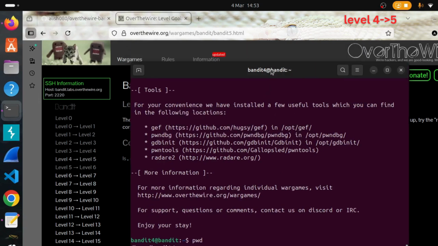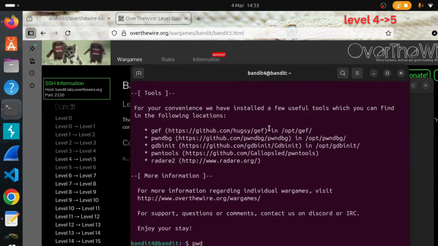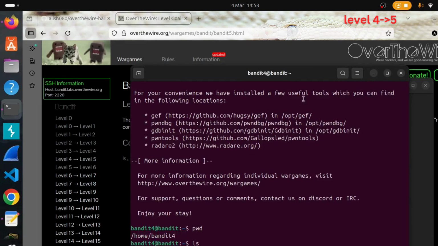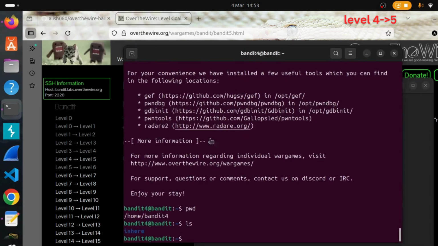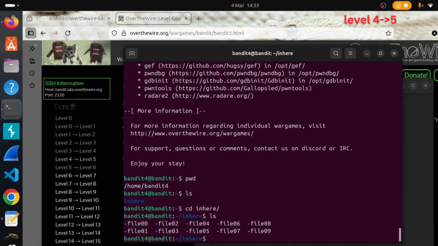So let's read the hint that we are given. The password for the next level is stored in the only human-readable file in the inhere directory. Okay, it is stored in the only human-readable file. Okay, this level, let's go to our terminal. Let's do ls quickly, right? We have a folder known as inhere. Simply let's go into the inhere directory and do ls, right?